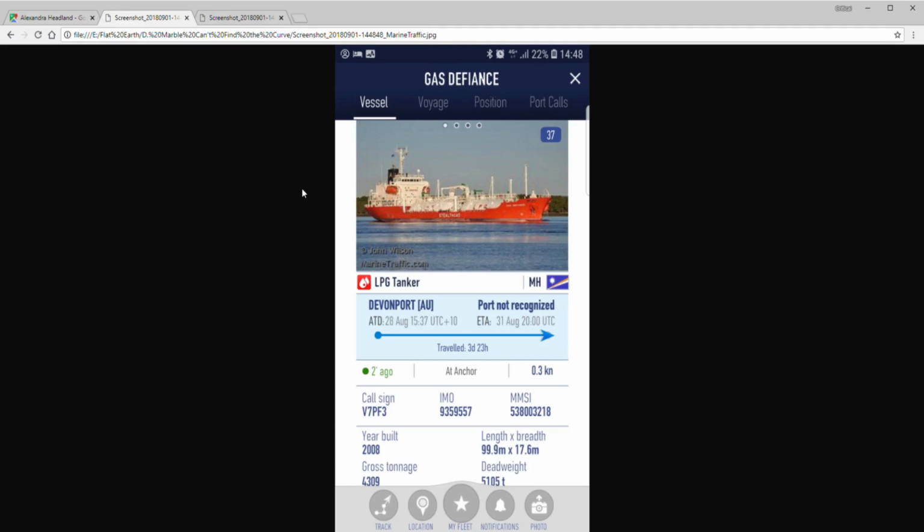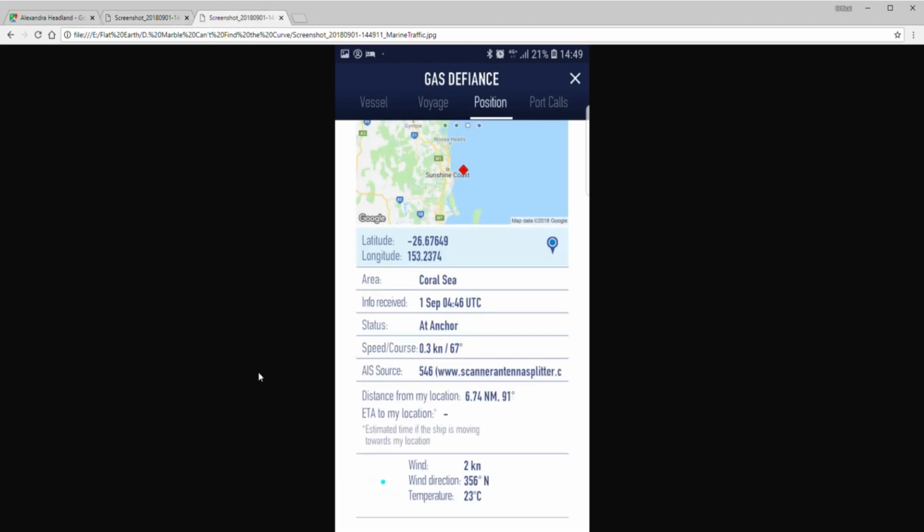Now the ship, in this case, it's called the Gas Defiance. It's an LPG tanker and it's anchored offshore. It's offshore at, it has here Sunshine Coast, latitude and longitude there. It's actually pretty much due east of where I am. If you want to plug it in to Google, whatever, you can. It says here it's approximately 6.74 nautical miles from where I am and almost due east. And it's at anchor. That's the ship.